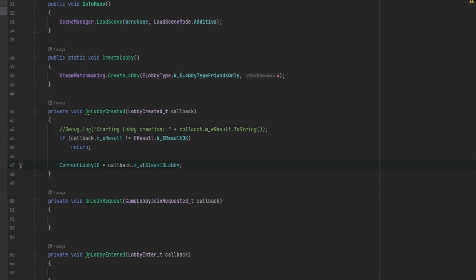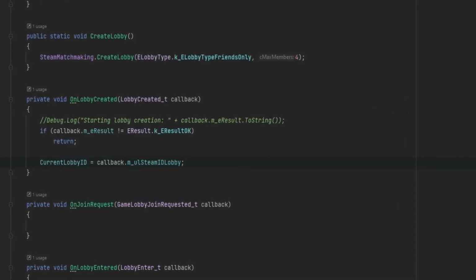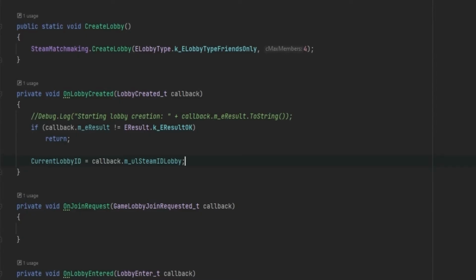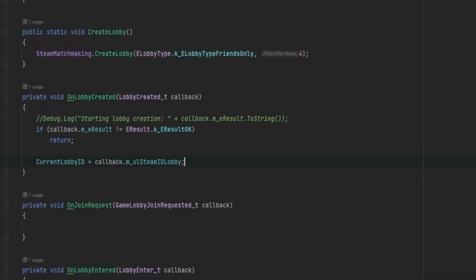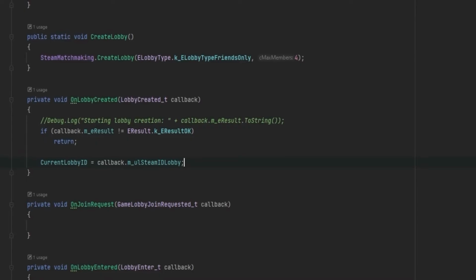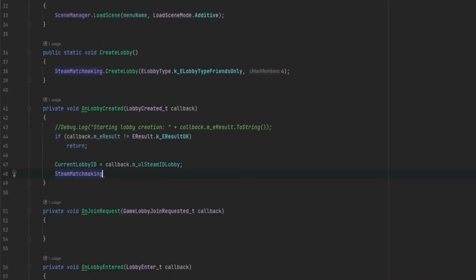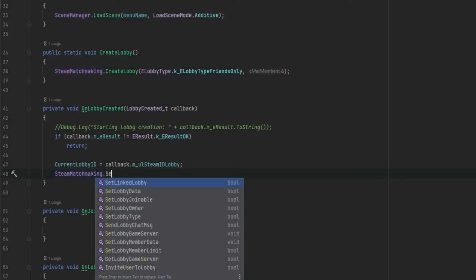Now the reason why we're setting up a lobby is to be able to easily share data amongst other players, and we want to be able to manually set up this data. All of this will be handled in the paid version of Heathen, but again, we're sticking to the free version right here, so we have to do it manually. So we want to grab the SteamMatchmaking again, and then we can do SetLobbyData.